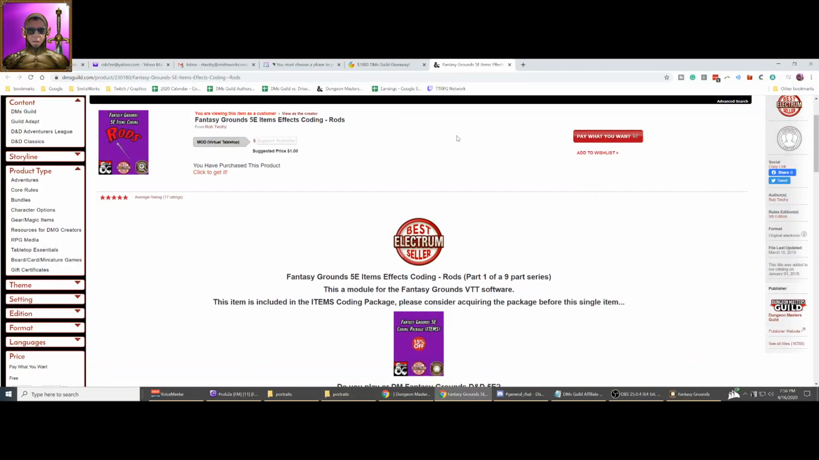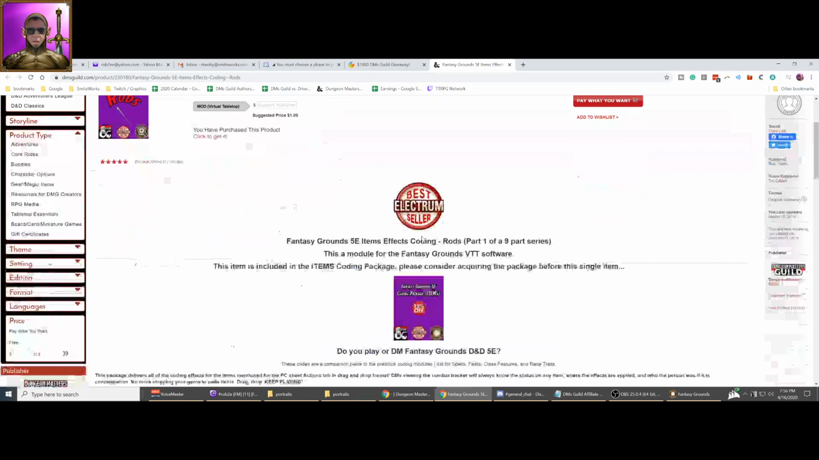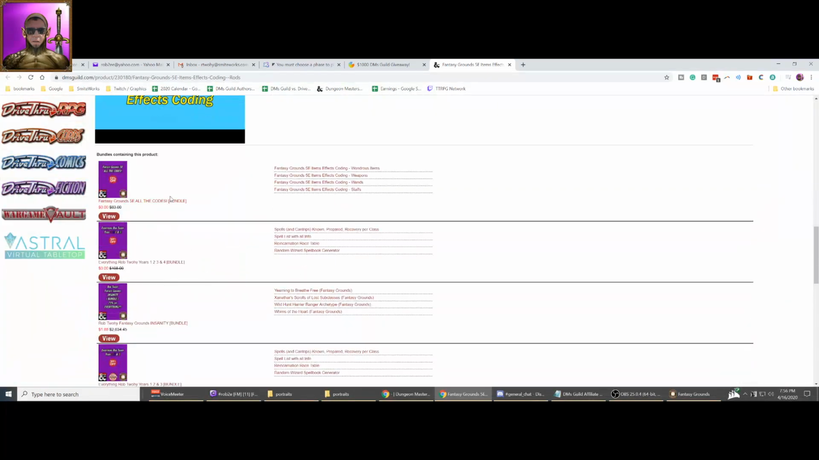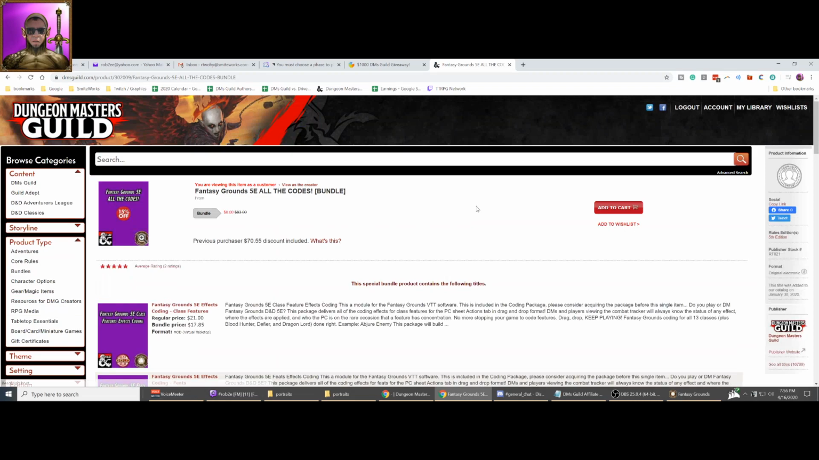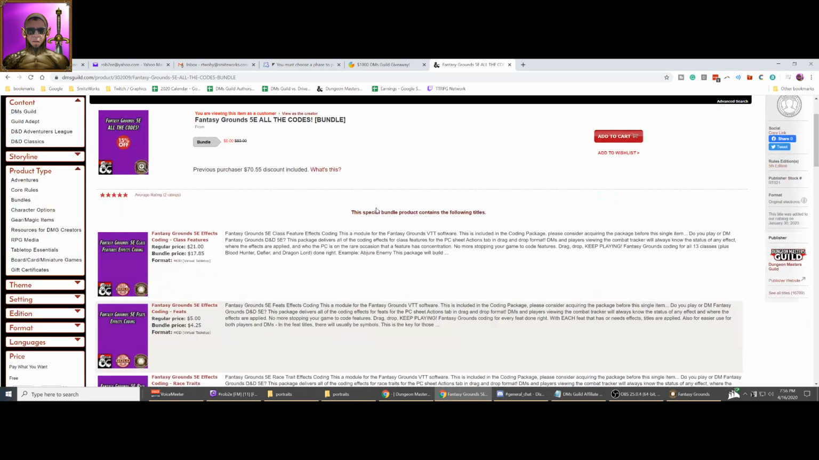Okay, so let's actually show that. So here, here's the rods. Let's go to the all codes bundle here. So let's say you came and you wanted to buy all the codes that I have. You could buy the whole bundle. And these are just on the DM's Guild. All you have to do is search for Fantasy Grounds codes on the DM's Guild. You'll find it. But we'll put links in the description, so you'll definitely be able to do that.